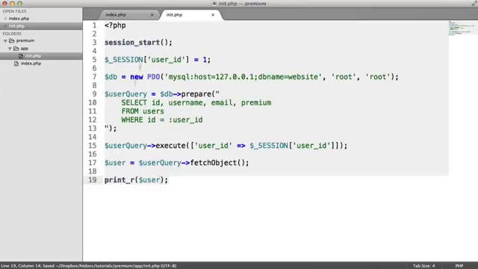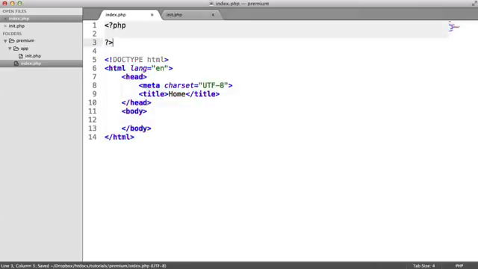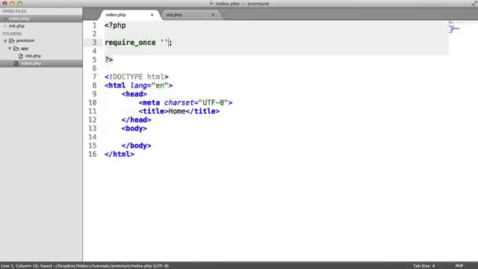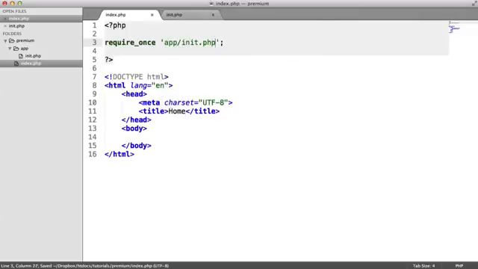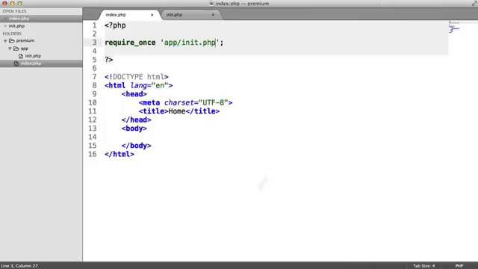Oops, we need to include this on our home page. And this is important because then we can have access to everything that we're doing in here. So here, I'm going to go ahead and require once app init.php. So that will pull that file in. So now you'll see this. We've got an object here. We've got an ID of 1, username of Alex, email, and then premium is 0. If premium was 1, then obviously that would change.